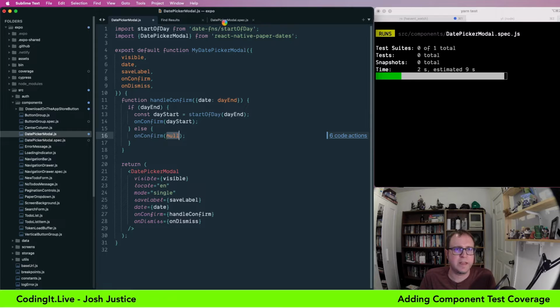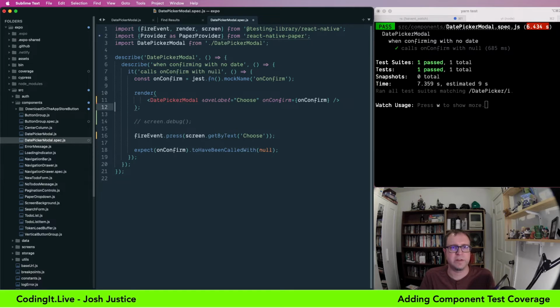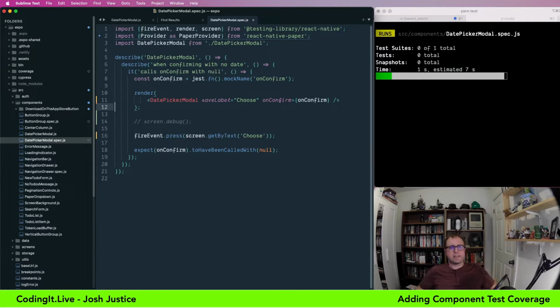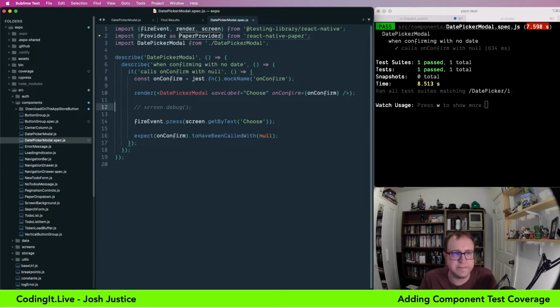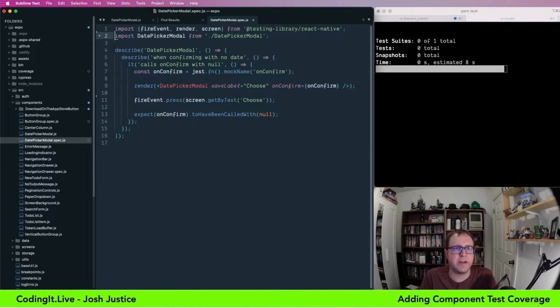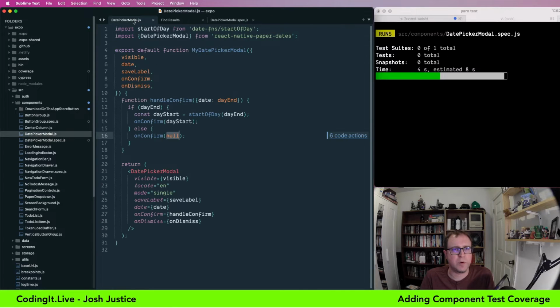Now I'm thinking that probably we didn't need that paper provider. That was not the thing that actually fixed things. So let me just try to remove that from there, save, and see if the test still passes. It does. That's really great. All right, so we no longer need that provider. We've got a nice simple focused test for that branch of date picker modal.